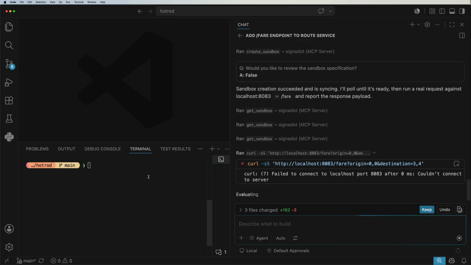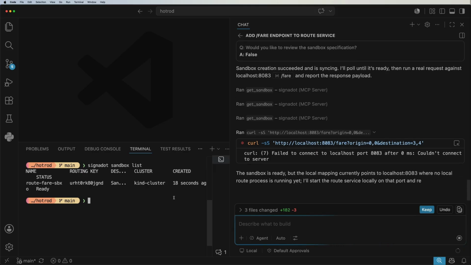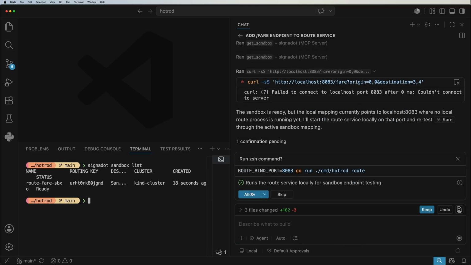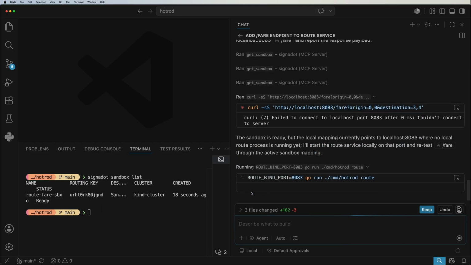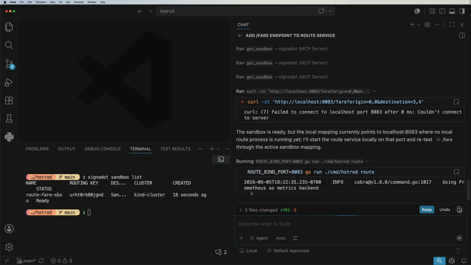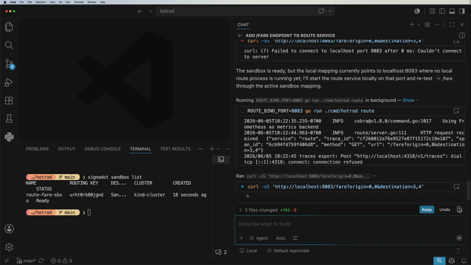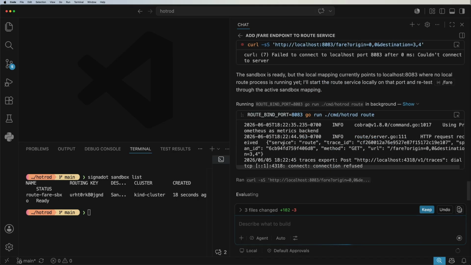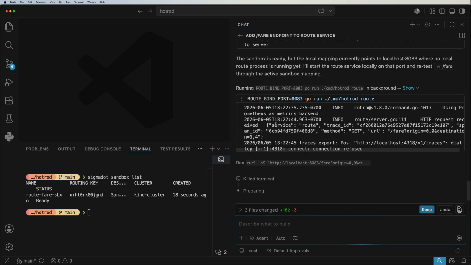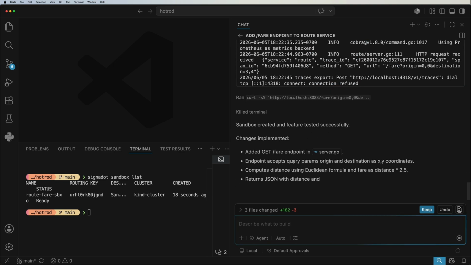This fails because we're not actually running the service yet. If I list the sandbox, it's up and running. Now it's going to specify the port and say, go run hot rod route. So this is up and running, and then it's going to send the curl request, and that will succeed. And then it will give us the summary of all the changes it made and what it tested, and that basically everything works.